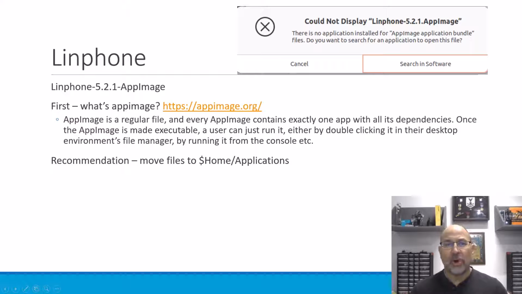Now, Linphone. All right, so this was kind of fun. There is a new way to deploy software in Linux. I don't know how new it is, but it's called an AppImage, and Linphone comes down in one of these. So I thought I would describe a little bit about what's going on with that, and then I'll actually show you how it works.